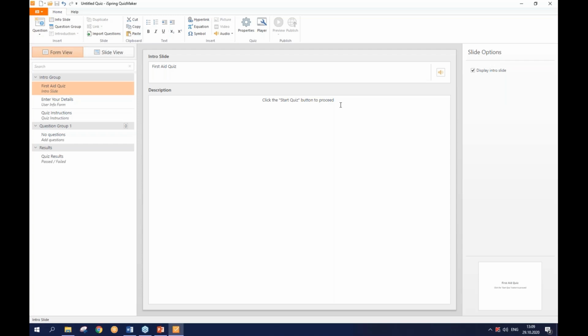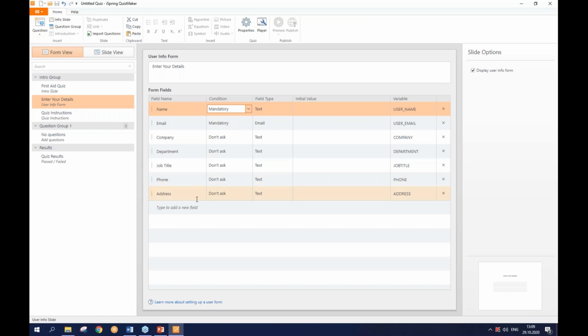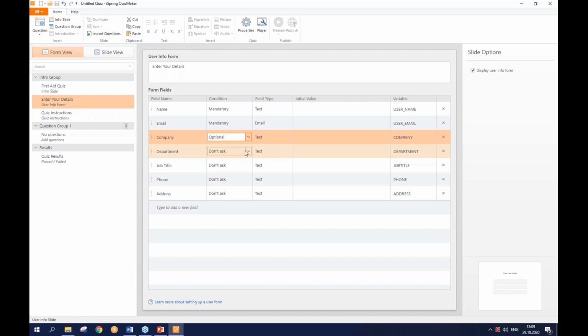The next slide is a slide with the information about the user. So here you can add whatever field you want. Let's say users' departments, names, IDs, phone numbers, and so on. But for our quiz, I will set the name and email as mandatory ones right here. And make sure that it's mandatory. And for those ones, I will not ask them, but if you want, you can make them optional.